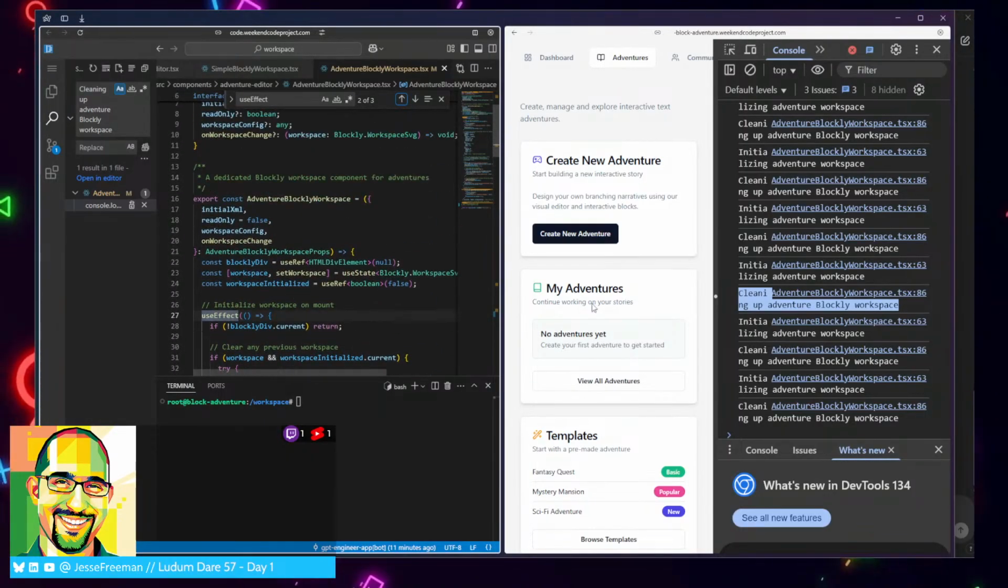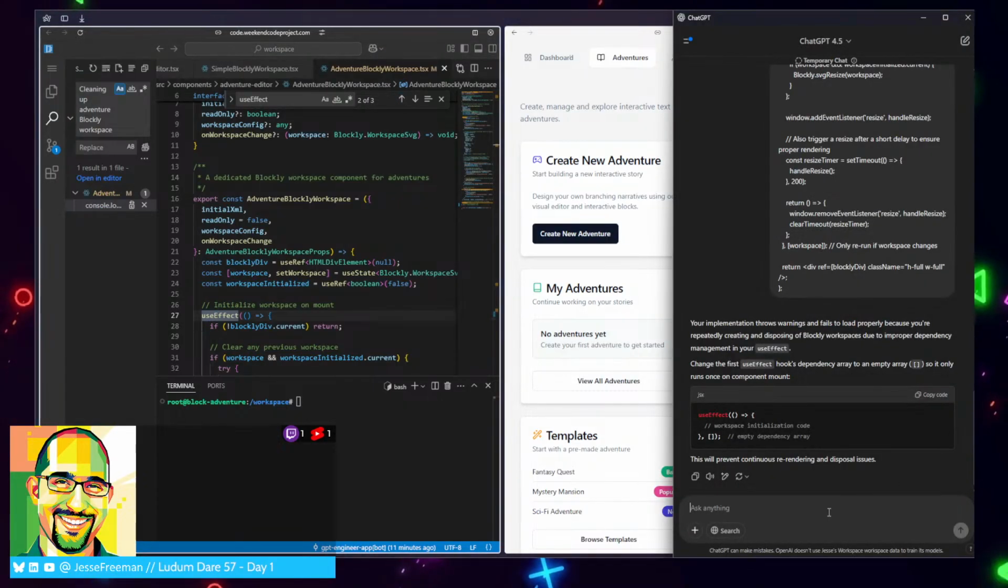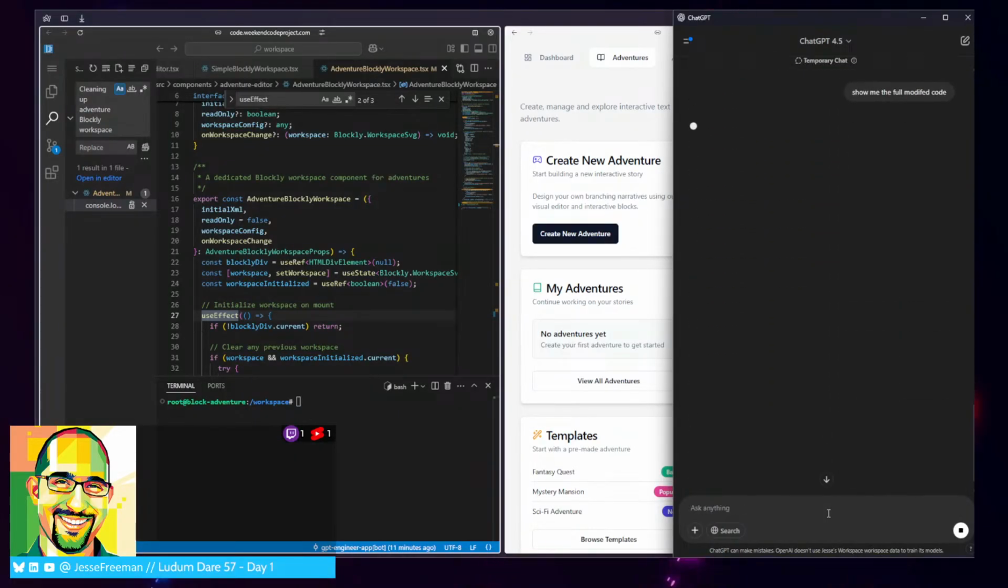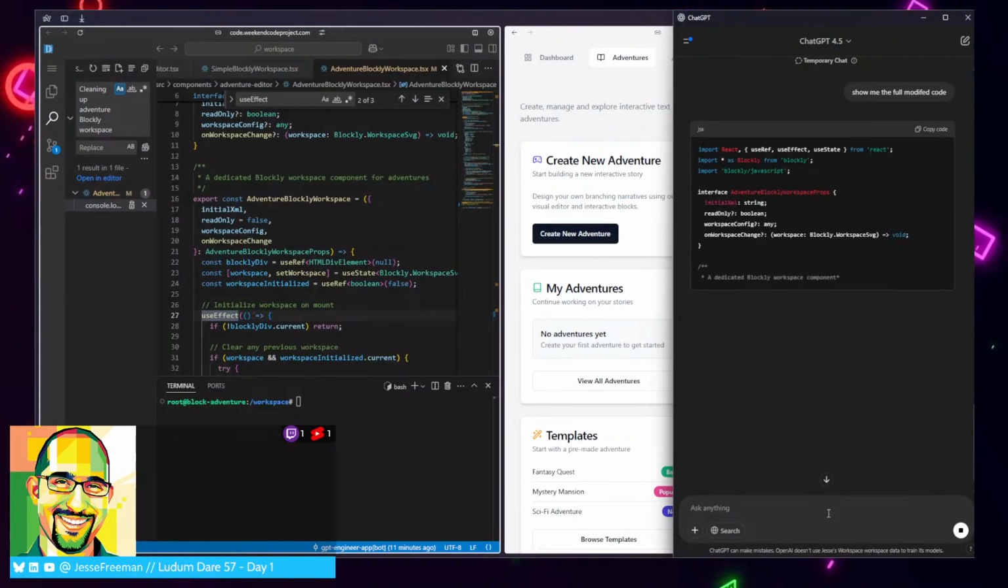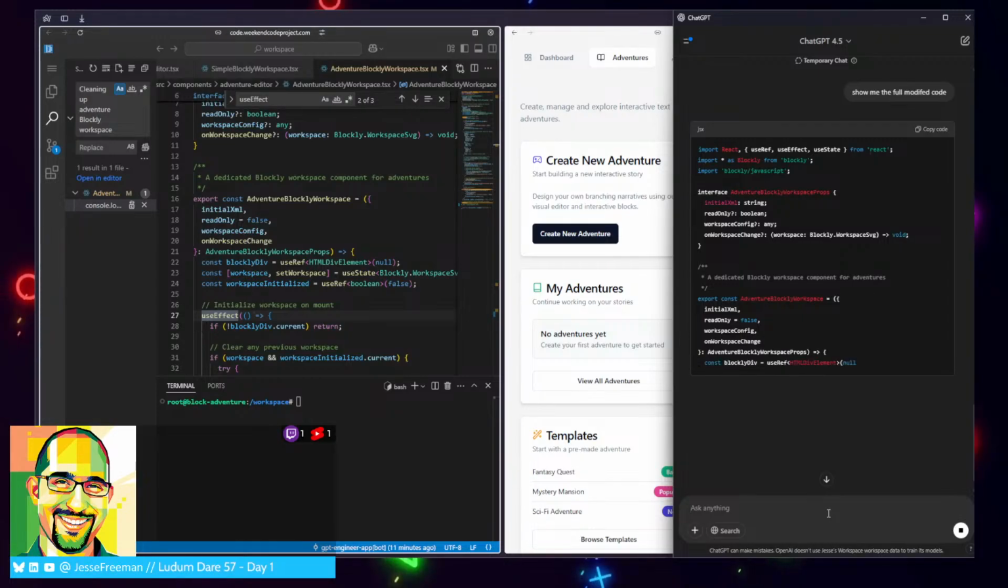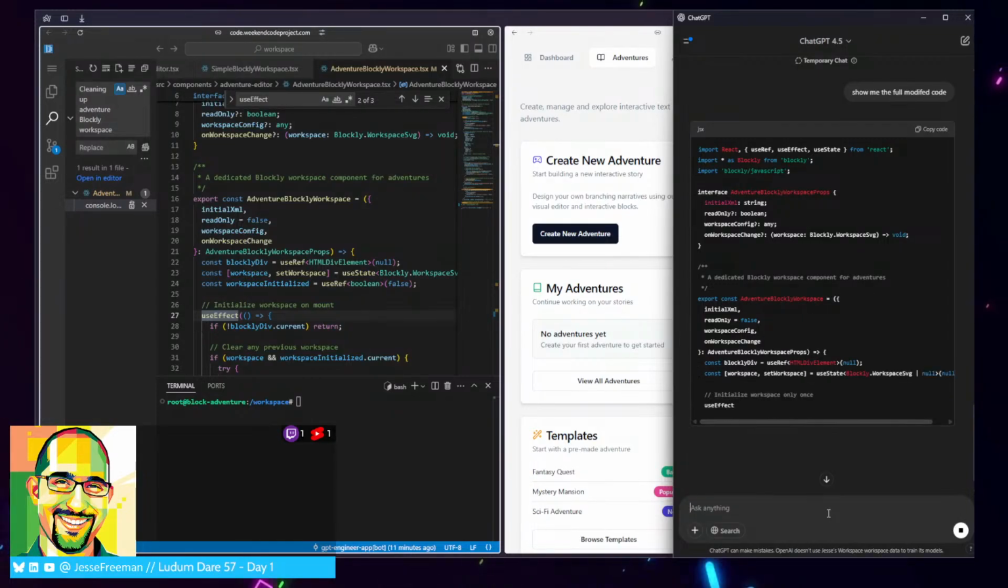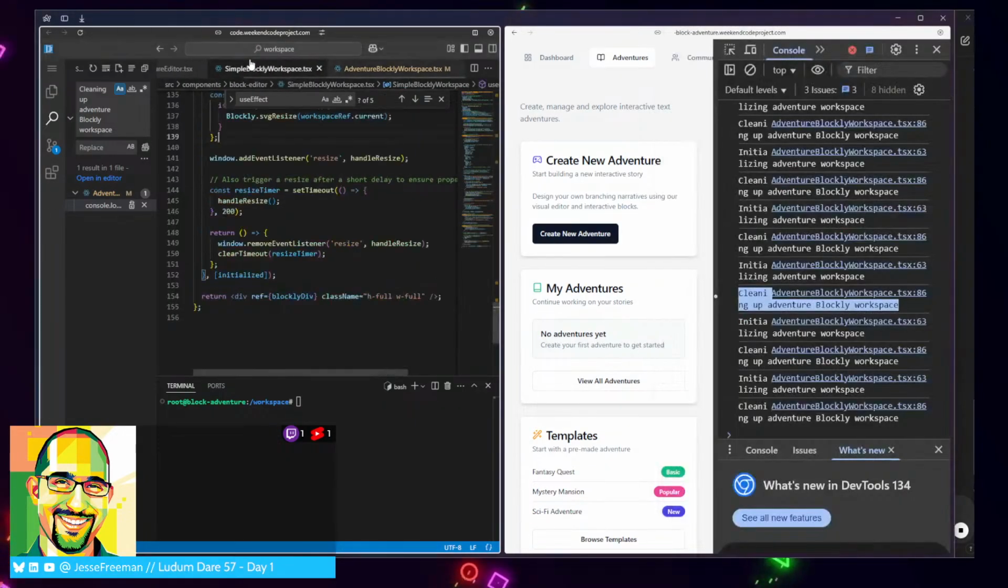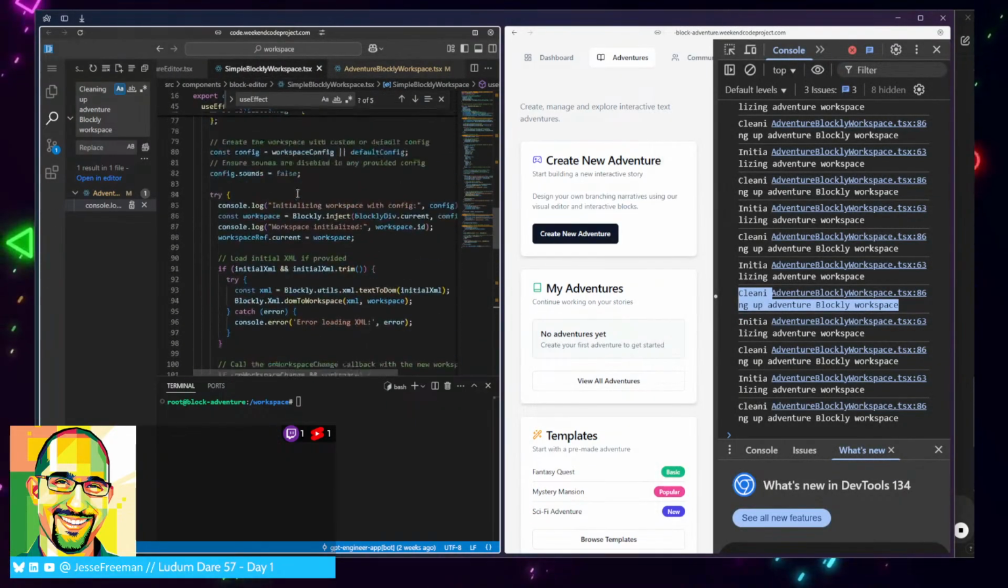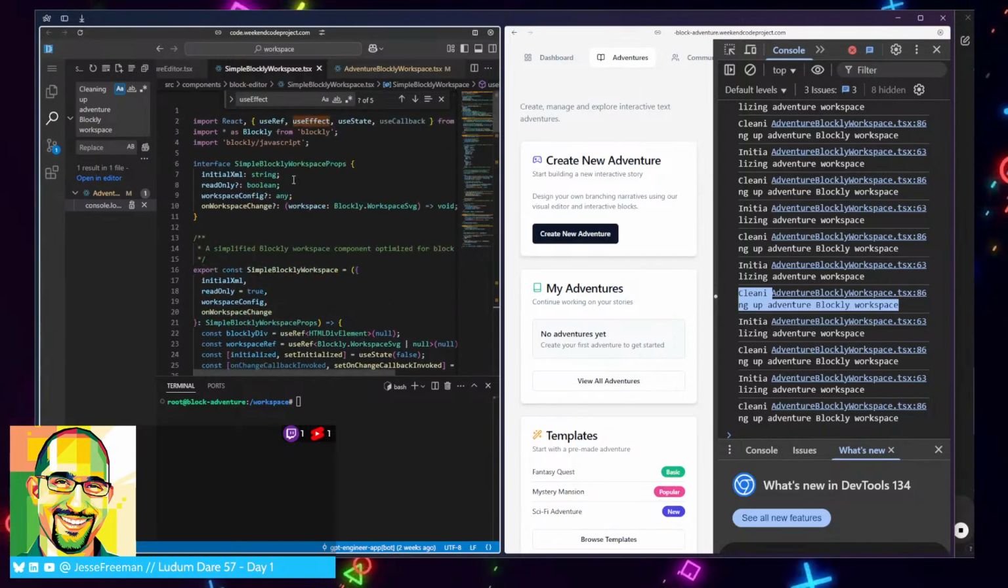Wait. Hold on. Show me the full modified code. All right, let's see if we can get it to show us the modified code at least. And then I also wanted to look at this and see if there's a better way of simplifying these changes.